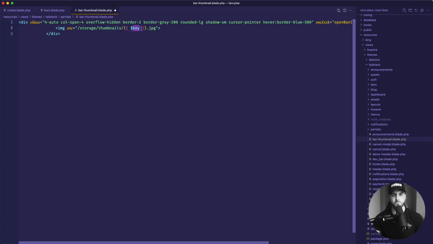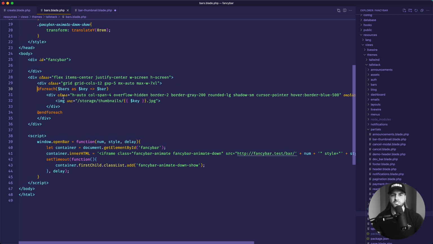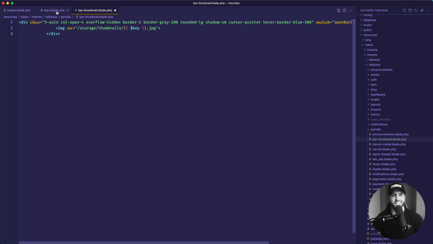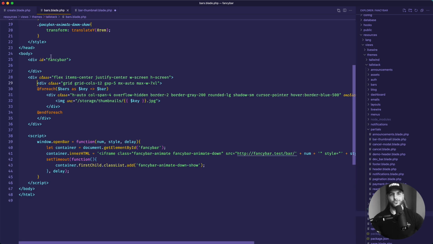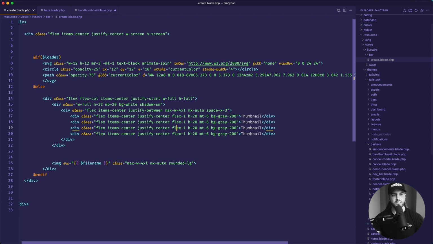So what do we need here? We need the key for the specific bar. So I don't know if I want to include, yeah, maybe I want to actually have bars thumbnails in here. I don't even know if I need this as a partial. Sorry, I'm kind of going back and forth, but it's just how it goes. So maybe I just copy this right here and then I bring this into our create. So these bars are going to be right here.